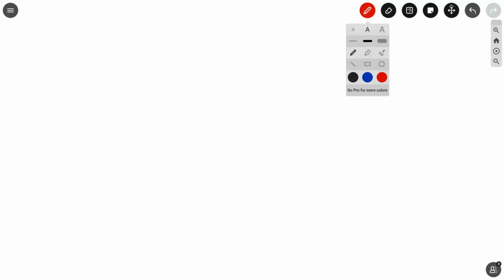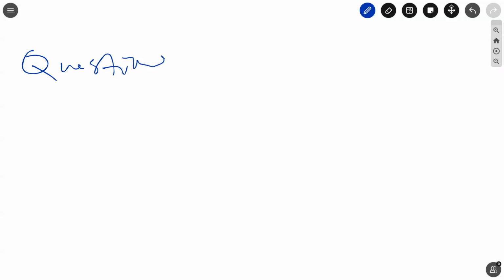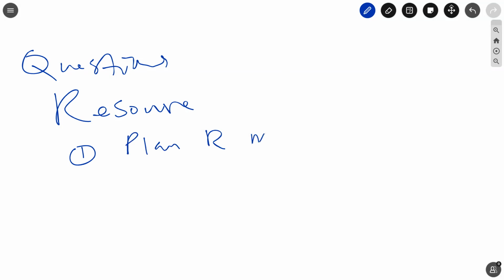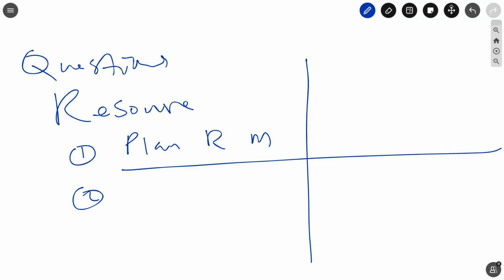So as usual, the very first question, what are the processes of resource management? Let's go. Process number 1 is what? First process is plan resource management. The second process is what? It's estimate activity resources, spells the word ear, interestingly enough.